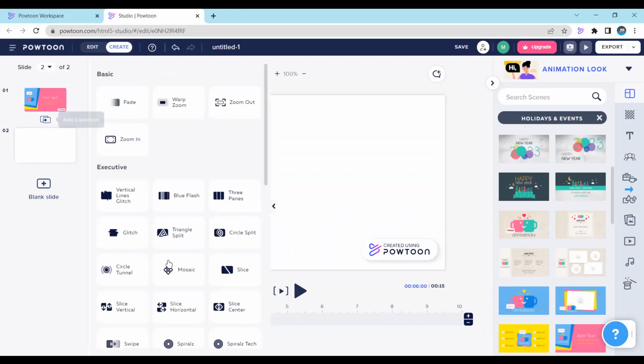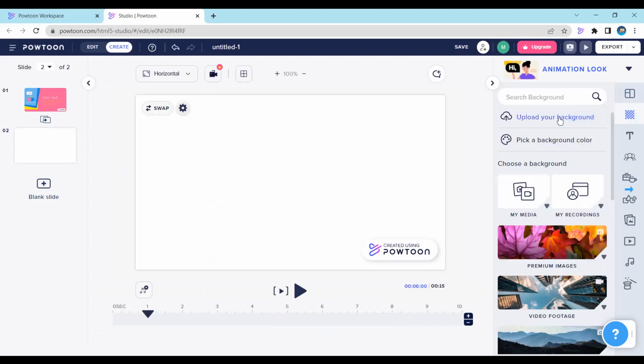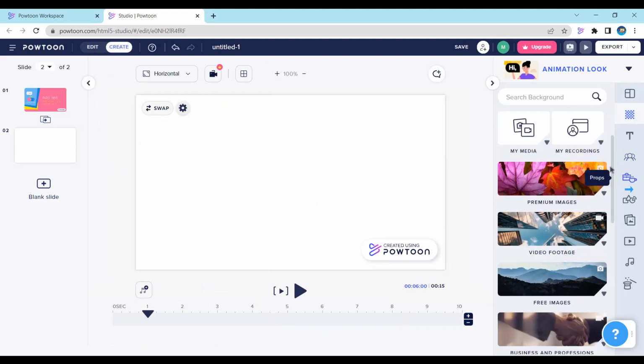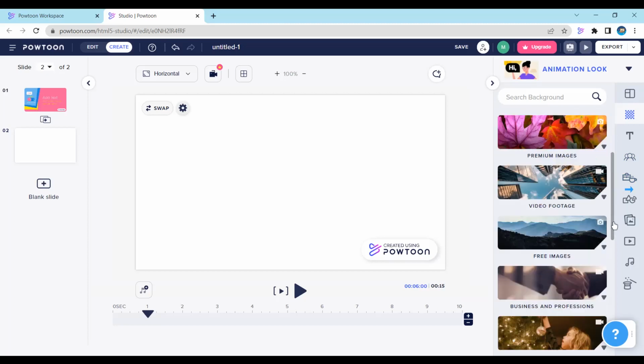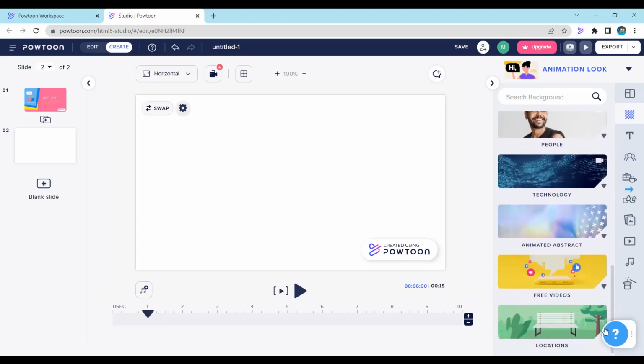Here you can add the transition between slides. Now let's go to the background. You can upload your own background, you can pick a background color, or you can choose a background from your recordings or the media. You can use premium images, video footage, free images, business and professions, holidays and celebrations, nature, also people, technology, animated abstract. They're actually really beautiful. I love them. Free videos, location, and that's it.